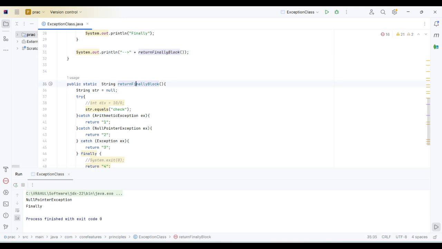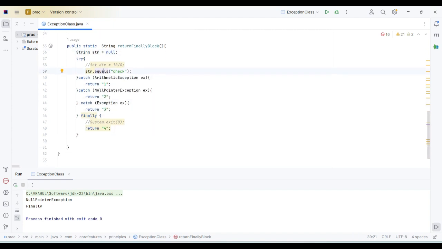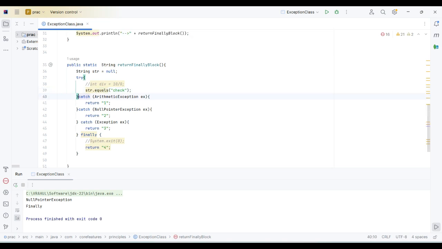I've written a method over here. In the same scenarios, I will first be calling it with str, where the equals method is called on null. Let's see what is returned. I have written a catch block which returns 1, a catch block which returns 2, another catch for the general exception which returns 3, and then the finally block returns 4.